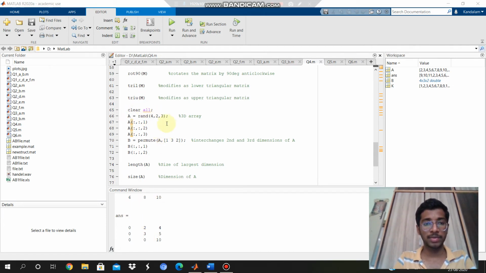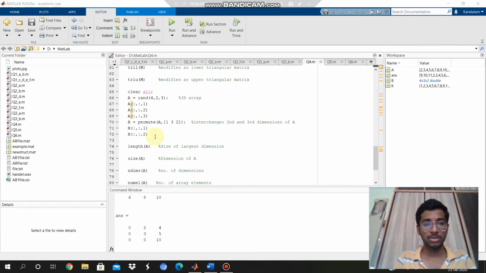And assume that we are given a random 3D matrix whose dimension is 4 cross 2 cross 3. If we want to change the dimension to 2 cross 3, this means that we are viewing the matrix from the other side. So this permute command is used to view the matrix from the other side. Here we are changing the second and third dimensions. That means we are viewing the matrix from the other side, and the corresponding matrix from the other side will be this one. This is one layer of that matrix, and this is the other layer of the matrix.